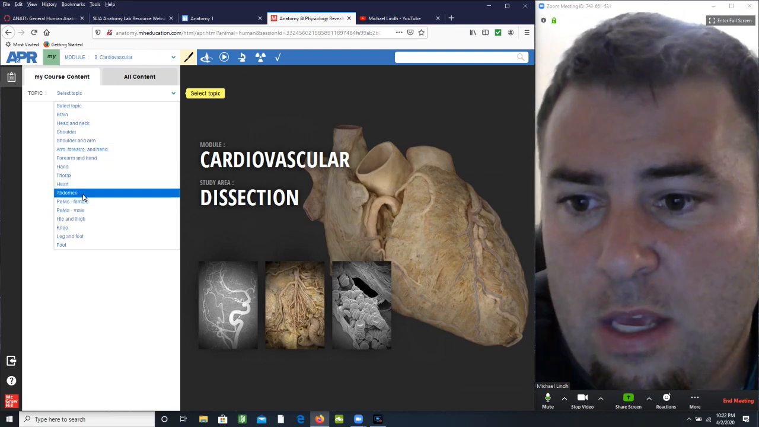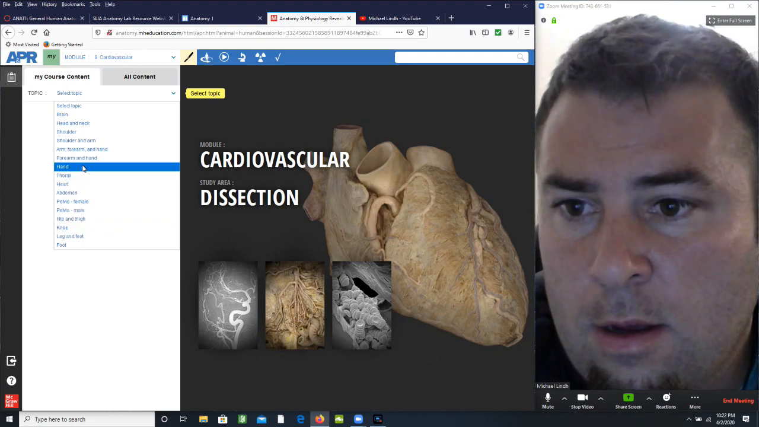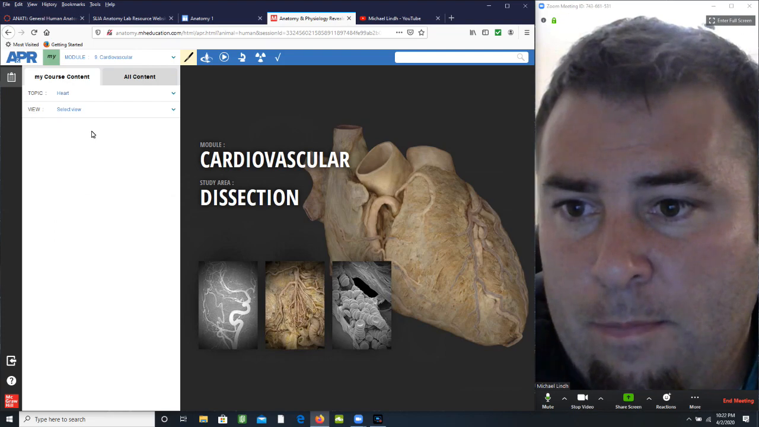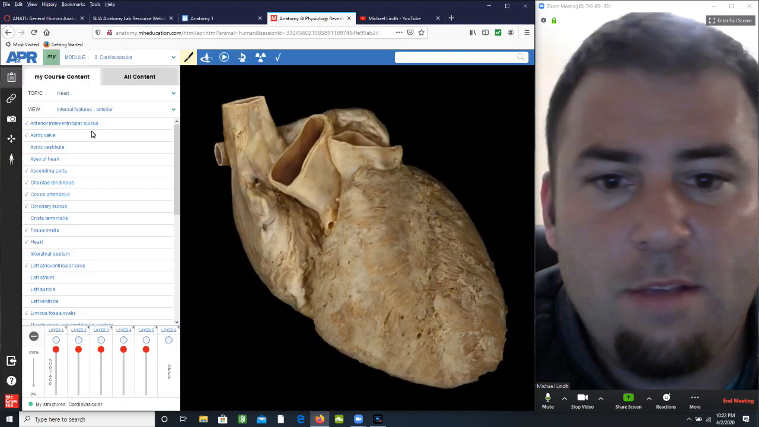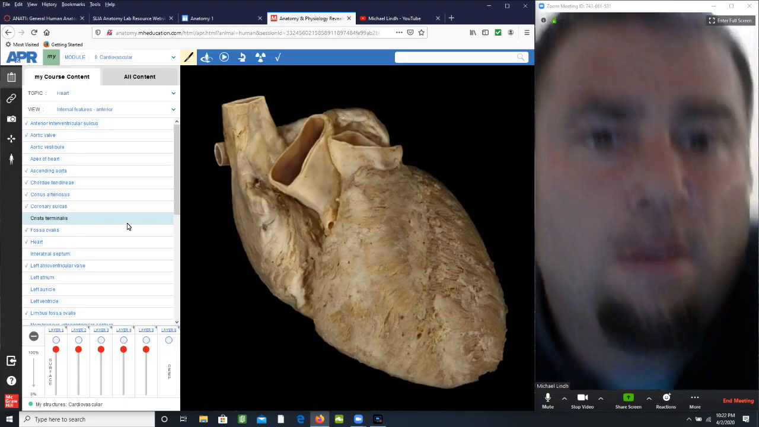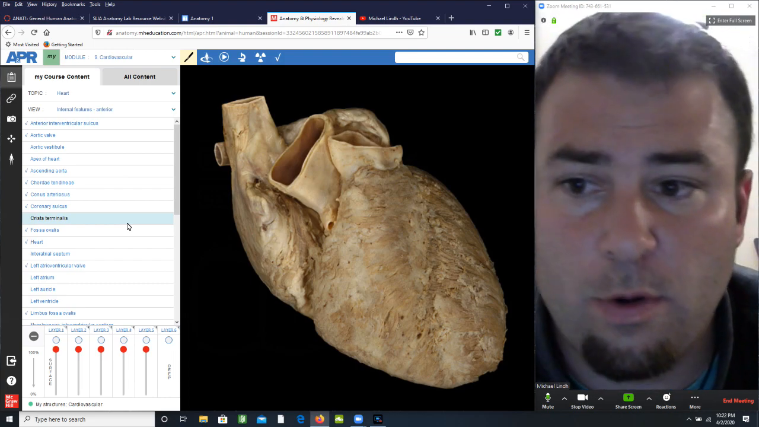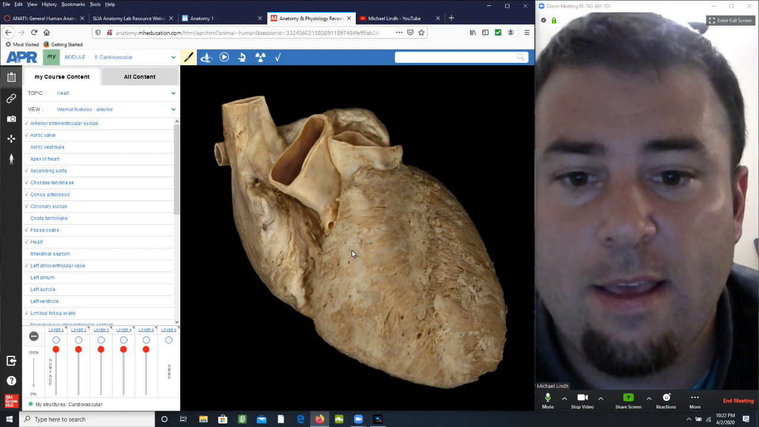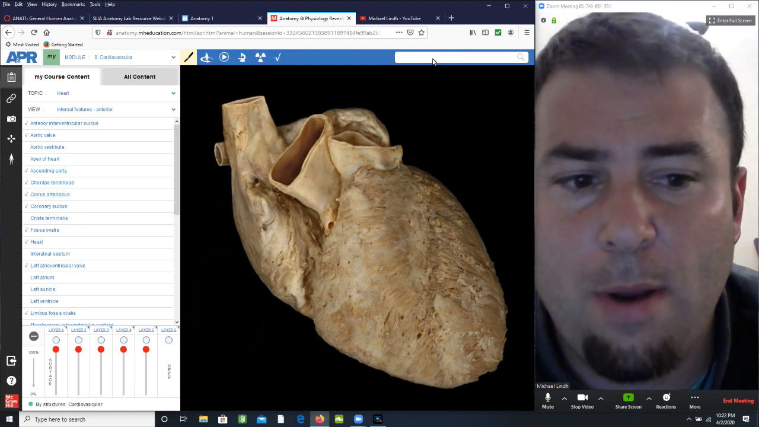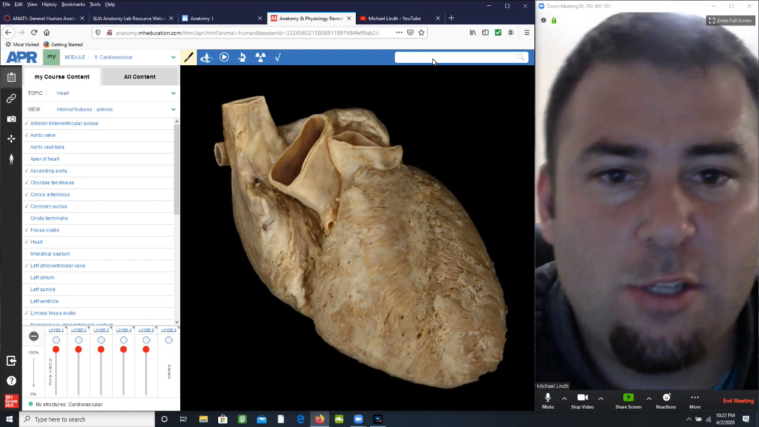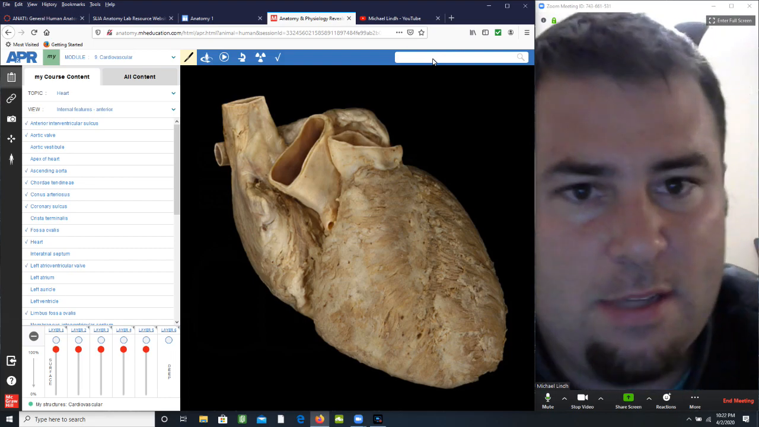Let's go to the heart. Just open it up, any view of it is fine. So first we're going to want to find the pericardial sac. Looks like the pericardial sac is outside of this image, so we're not going to be able to see it here.